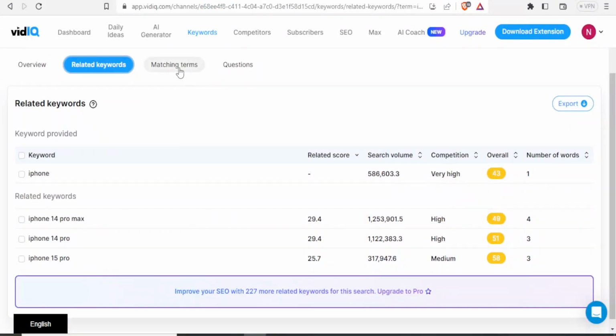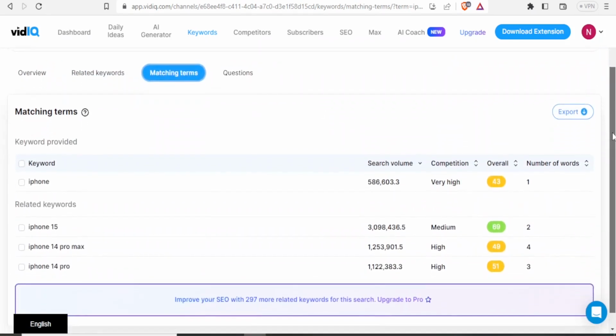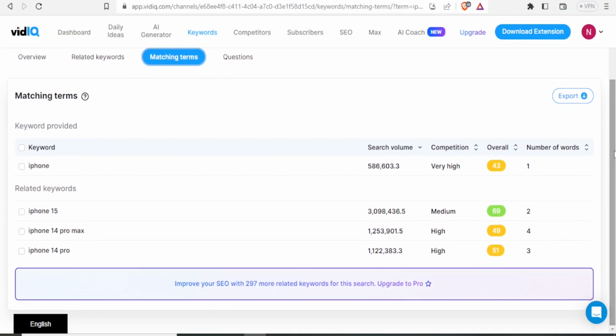So if I now look at matching terms at the top here, I'm able to see terms that are matching. And the best one to use, as I said, would be medium. Again, you notice iPhone 15 here has a medium competition, and it also has an overall rating of 69, which means if I'm to use keyword search, it will be better for me to use iPhone 15 as opposed to just the word iPhone at the top here, which has very high competition.